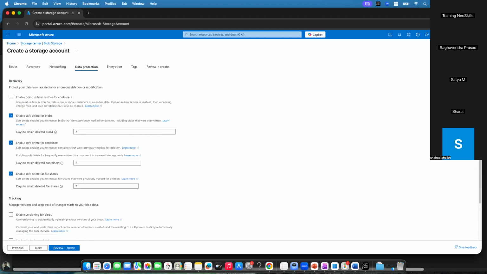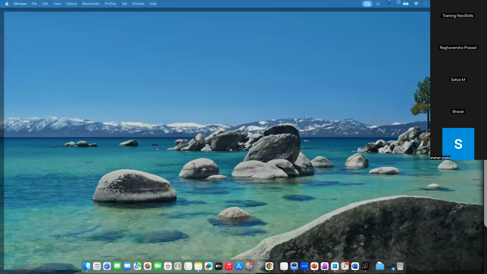This we have as data protection. This is soft delete. Now, soft delete means what? Recycle bin. So if you delete any file, that file will be available in your recycle bin, right?